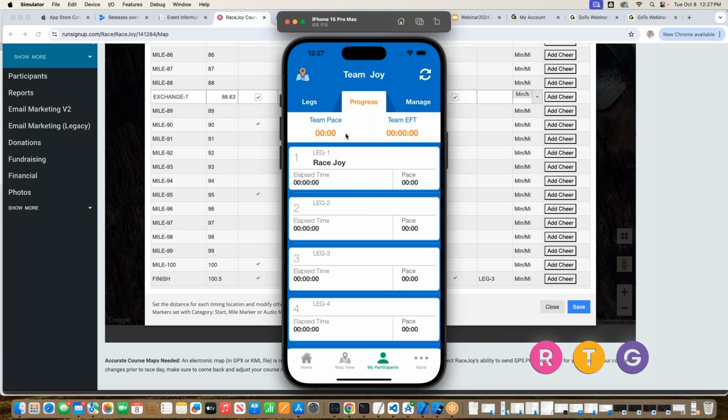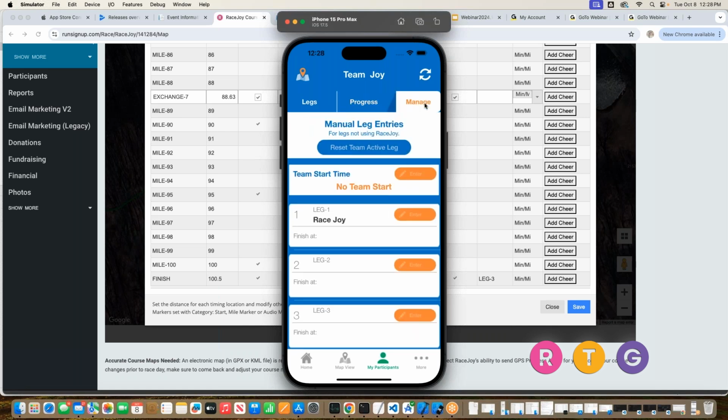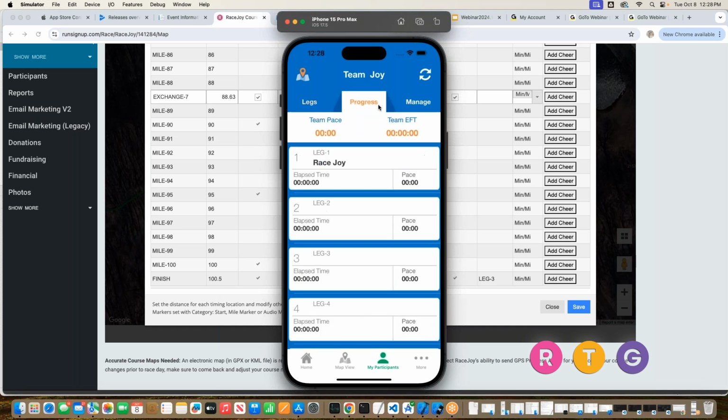And so it gives them a really nice experience that they can manage their team. We're tying all those phones together based upon that team name, and I'll be talking about that in a minute when we get into registration. They can also self-manage if somebody on the team doesn't like phones and doesn't want to run with phones. The team captain can say, yeah, we finished that leg at that time, and enter that time manually. So we give them a lot of tools for team self-management.